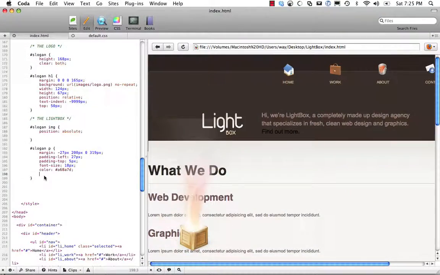So let's go slogan P and border left. It's going to be 1 pixel solid, and when I measured that color, it came to 4F3B33. And now you can see that nice border, and it lines up nicely.